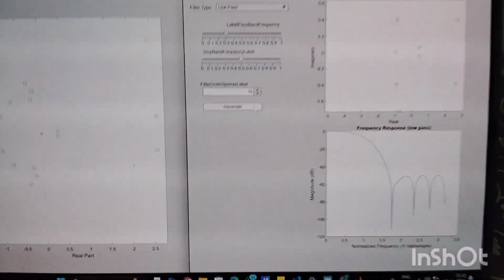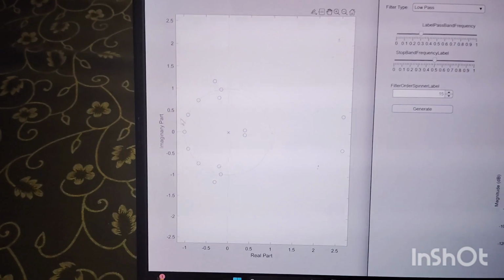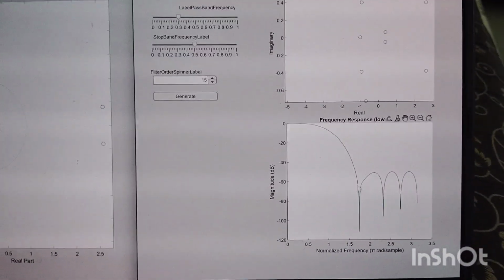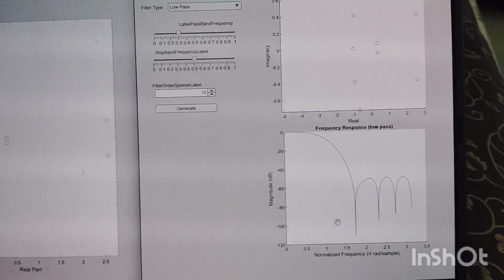So this is the pole zero diagram for order 15, and this is a low pass filter. We can see that all the low frequencies are passed and high frequencies are blocked by zeros. And this is the frequency response. As we can see, low frequencies are passed and high frequencies are stopped.